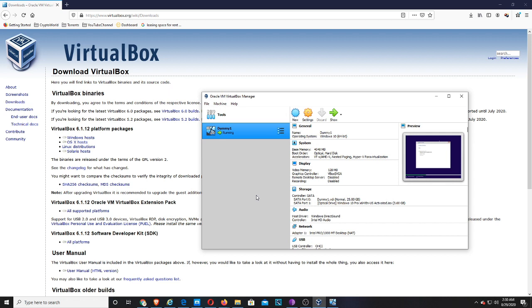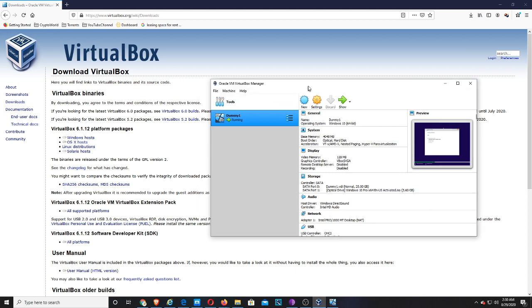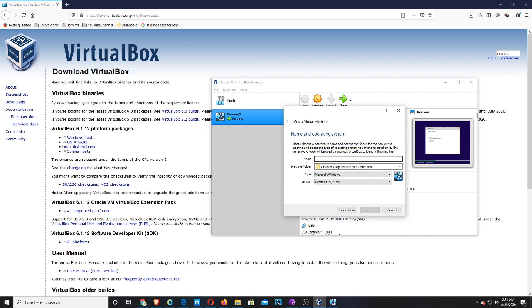Preparing one more machine in this tutorial, because I'm running one here, right? So first things first, you need to click New. All right, so this is the computer name. I'll just put here dummy 2.